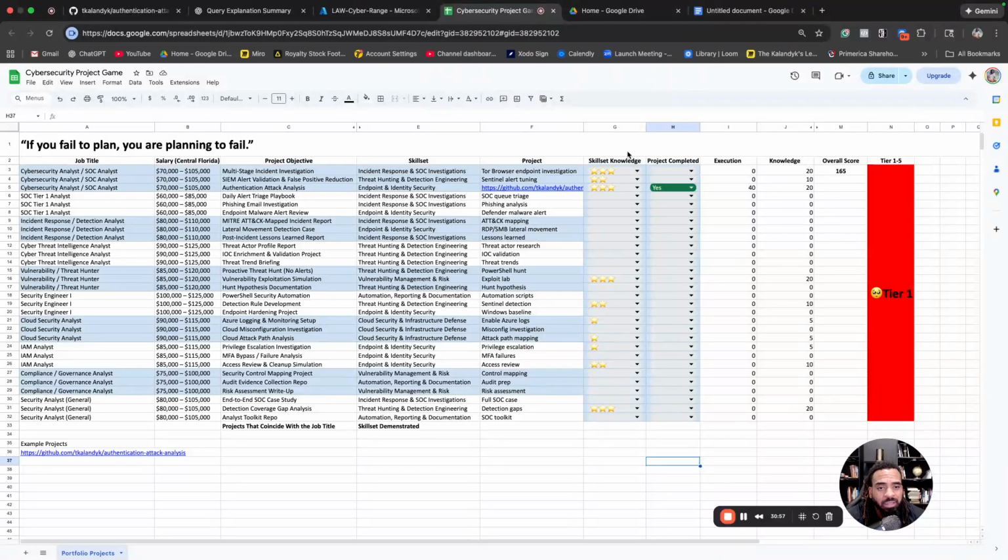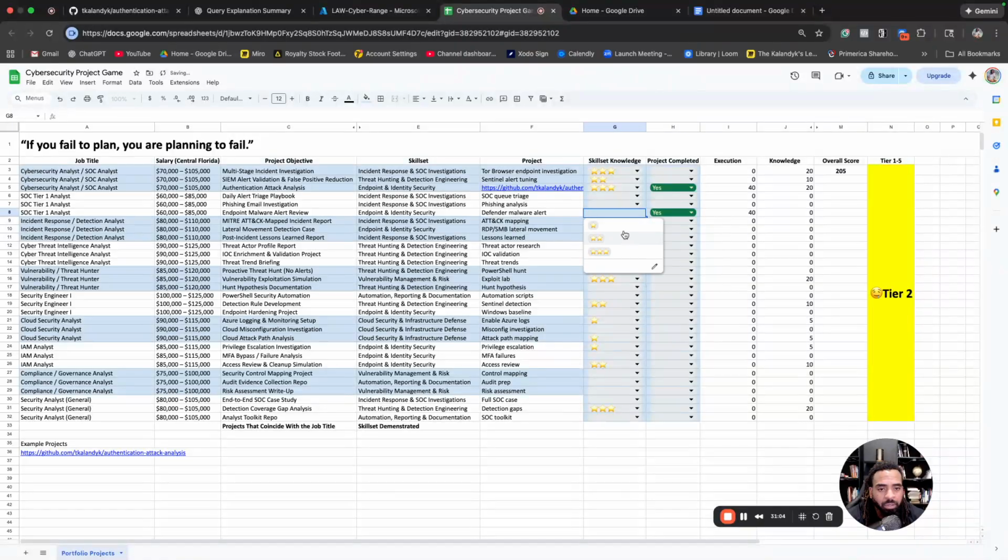Now, skill sets are great, but you'll get more points from doing projects. And why is it set up that way? Let's use this column here. Your knowledge is really high here, which is awesome. You're going to get 20 points. If you do the project that entails this skill set, you're going to get 40 points.